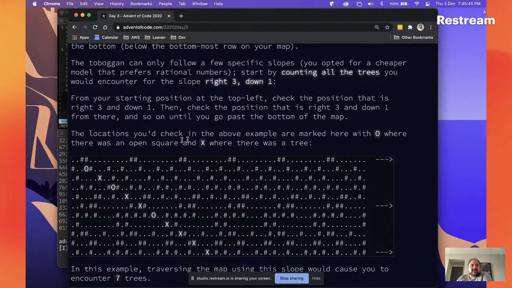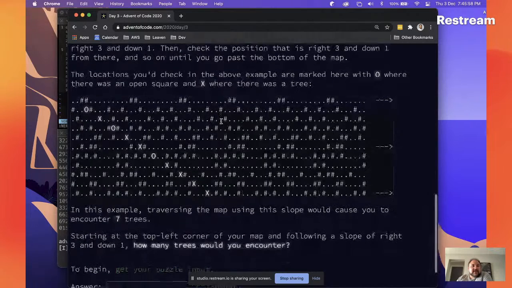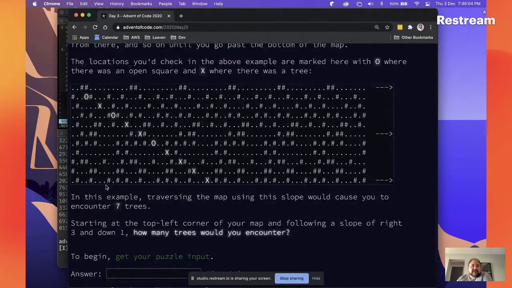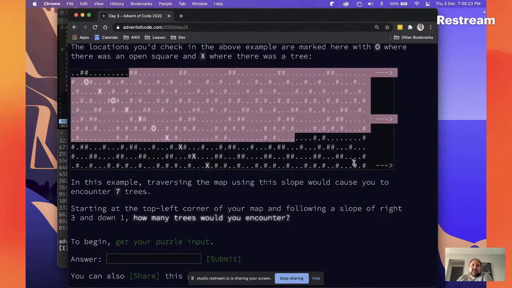Got it. The locations you check in the above example are marked here with O where there was an open square, and X where there was a tree. Okay, so yeah, I get it. I see. In this example, traversing the map using this slope would cause you to encounter 7 trees. Starting from the top left corner of the map and following the slope of right 3 and down 1, how many trees would you encounter?